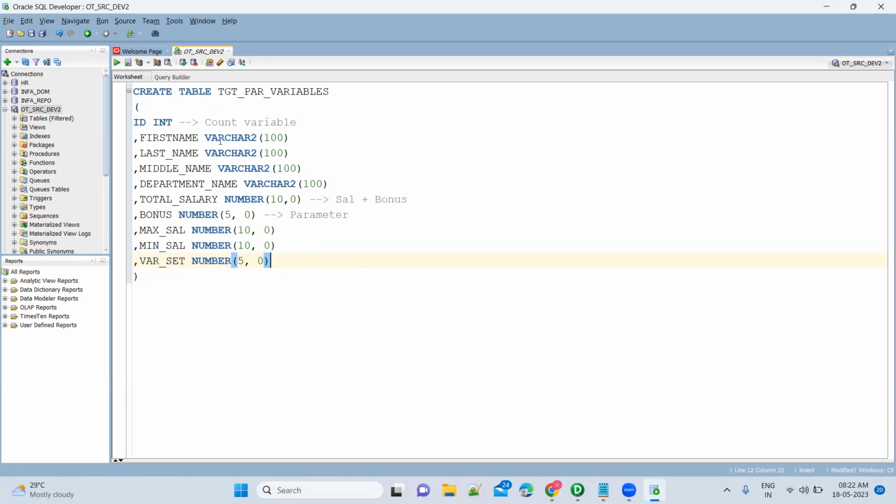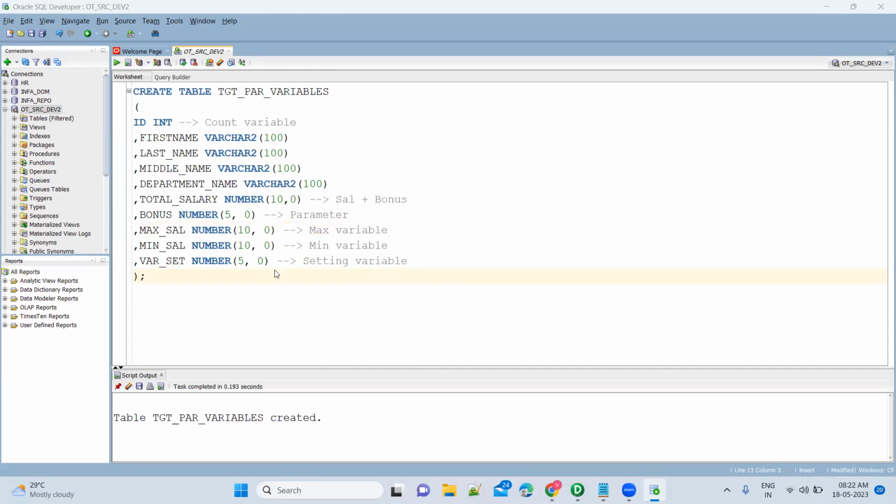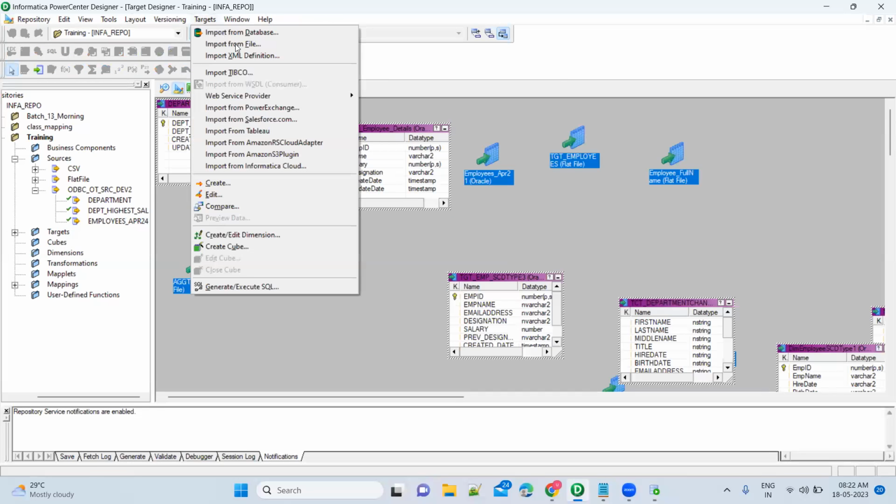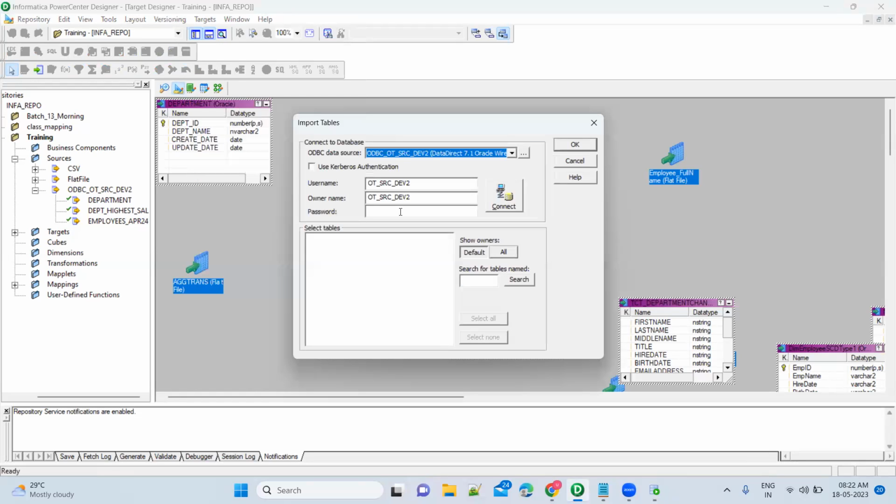Clear? So now you got all the parameters. It is setting of the variables. These are min variable and max variable, right? Min variable and then max variable. Clear? Shall I go ahead and create this table? Yes. Now let's go ahead and create the table. Now what we have to do? We have to load the data into the target, right? Let's import it from the database.